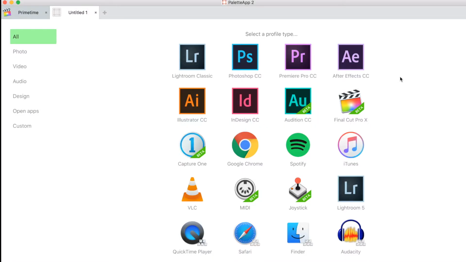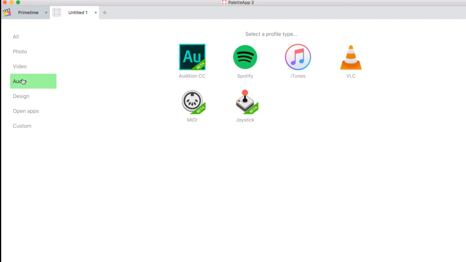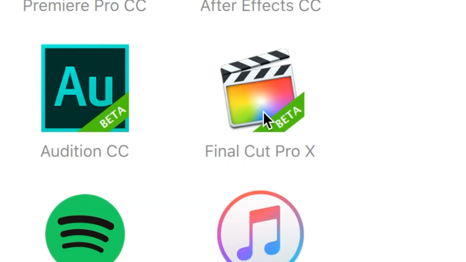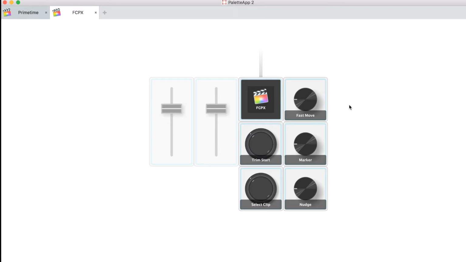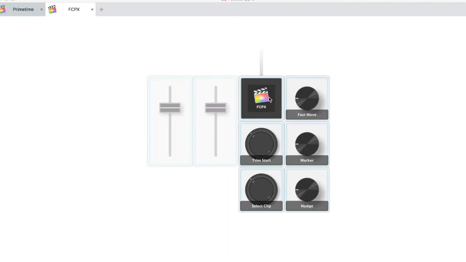Once the installation is done, the app dashboard should pop up and look something like this. This shows the growing list of all the apps and programs that you can set up with Palette. Since this video is about editing, let's choose Final Cut Pro X. And now you are on the screen where you have to set up your profile. This is where you can customize the buttons, sliders, and dials. I'll show you guys how I set mine up, but definitely change it to whatever will make your editing workflow a lot easier and smoother.